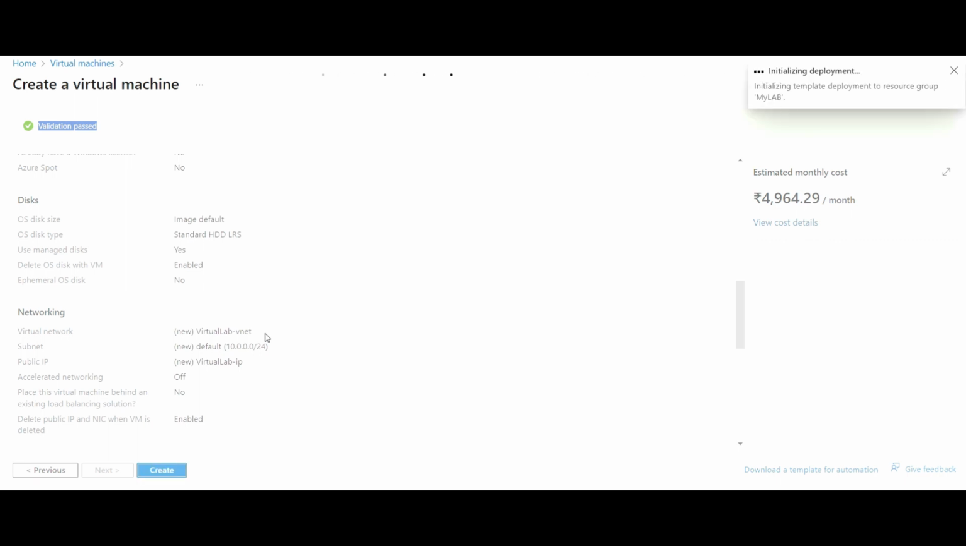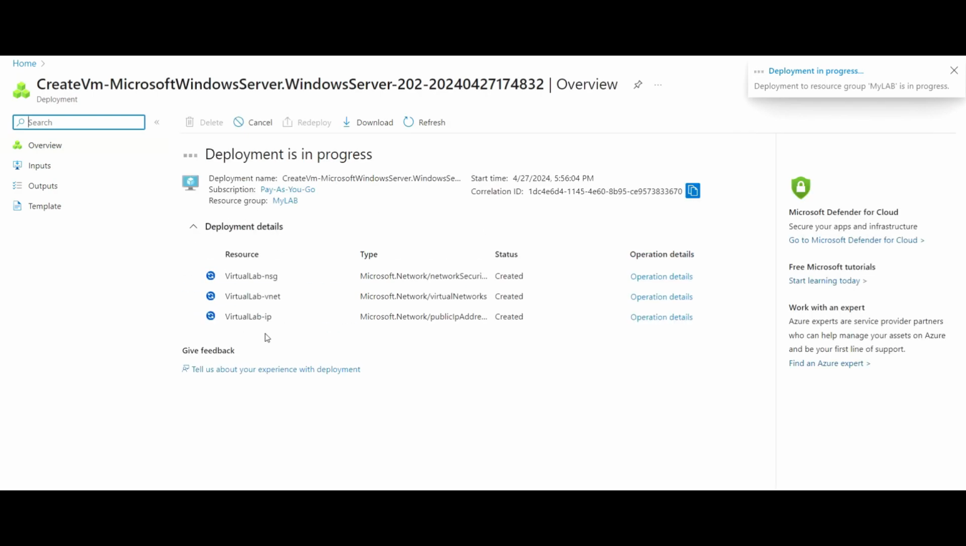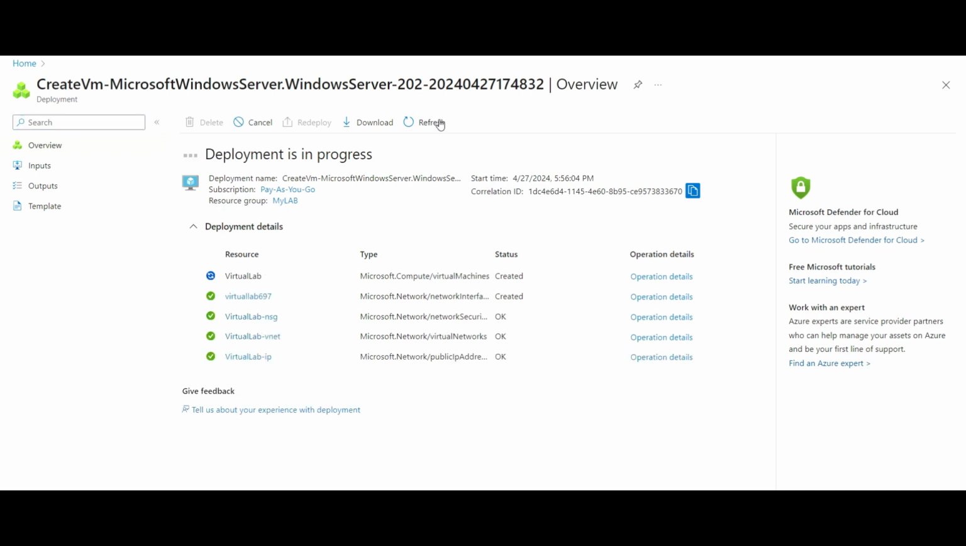It will take around 2 to 5 minutes to deploy this VM in the resource group. So now the provisioning has been started. First of all, it is creating our VNet, public IP, and the NSG. So the NSG got created, and this is the network interface, the NIC, which will be assigned to that virtual machine. All the network resources got created. Now the VM is about to be provisioned.